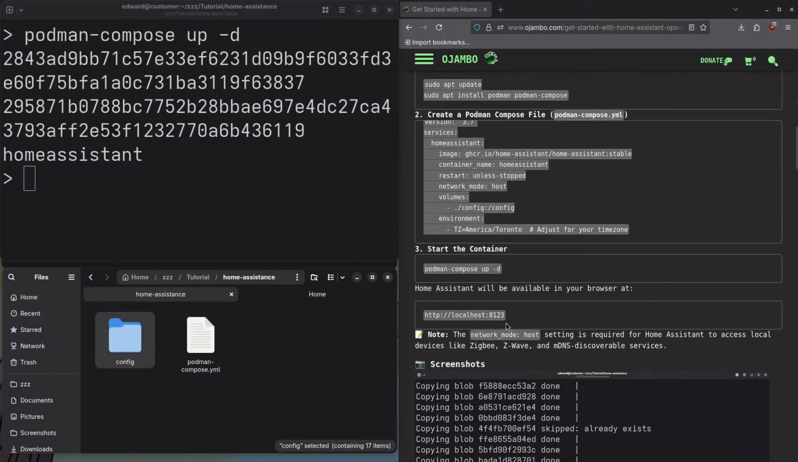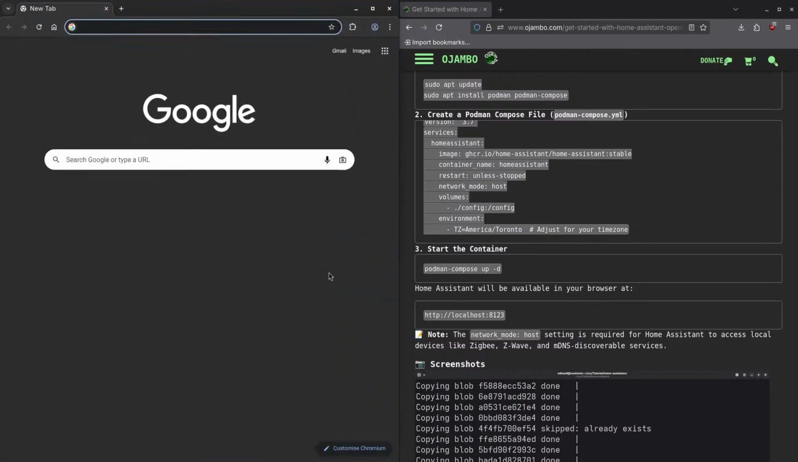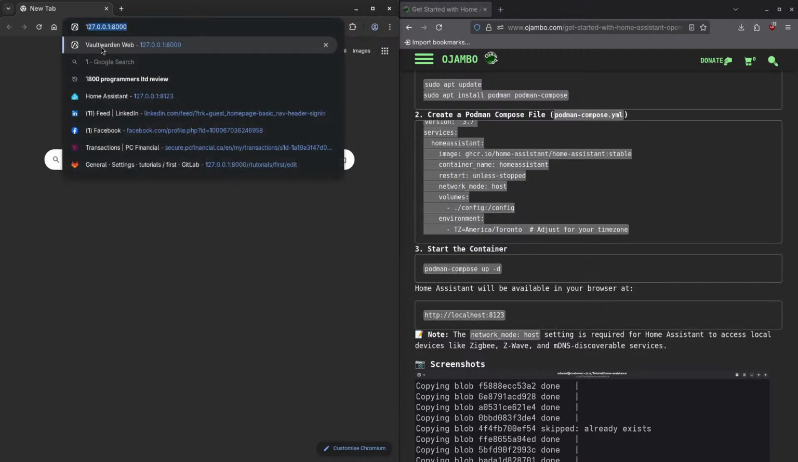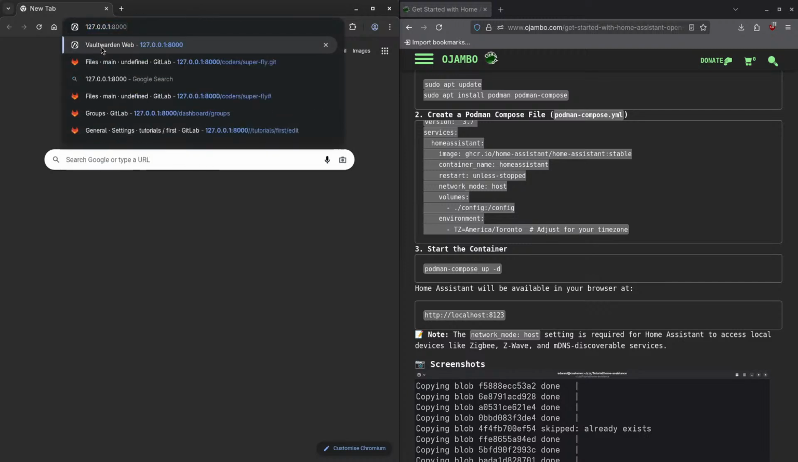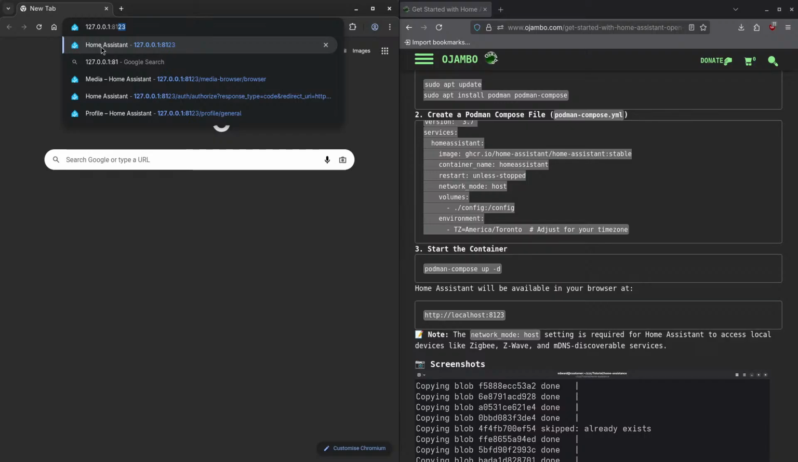8123 is the default port number. So let's go there. I'm going to open up a different web browser because this doesn't work. So what I'll do is, okay, 127.0.0.1, you can use localhost, and then we go to port 8123.